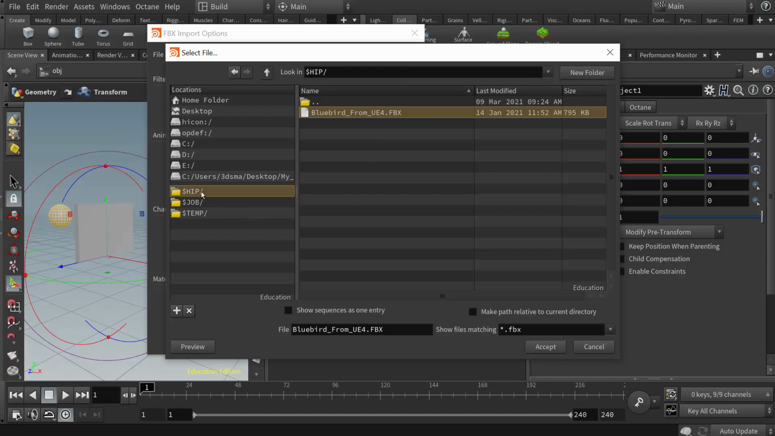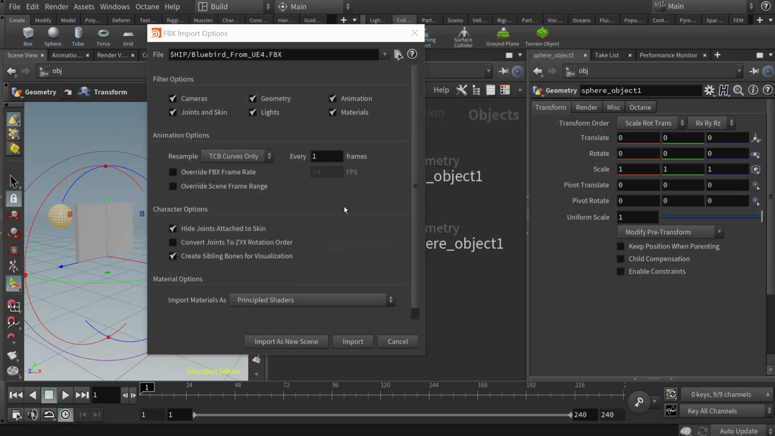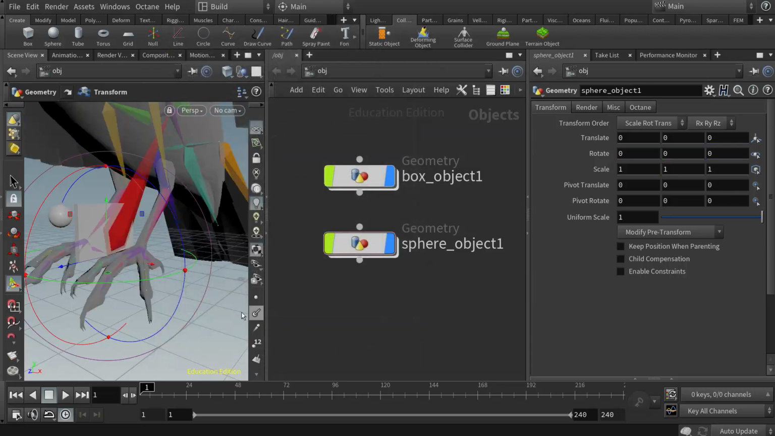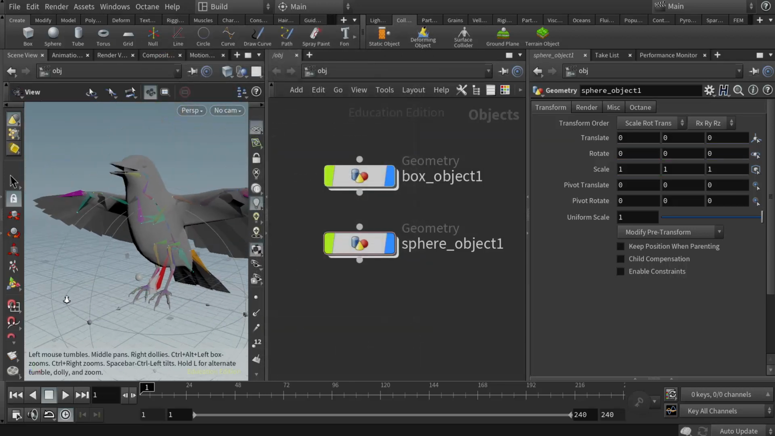But if I use $HIP, it's a relative reference looking in the same project folder where my Houdini file is. That way you can take that project folder anywhere, and it doesn't have an absolute path up here to a drive letter or anything. So again, I do $HIP, select the Bluebird, and hit Accept. I don't need to change any of the options in here. I don't want to import as a new scene; I'm going to import it right into this scene. So I'll just hit Import. And there is the bird.